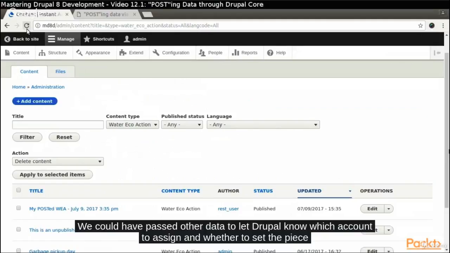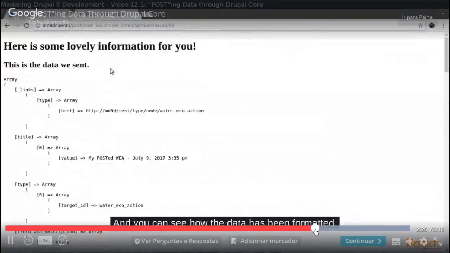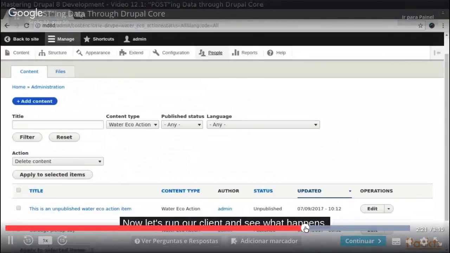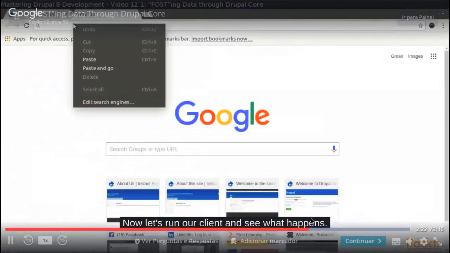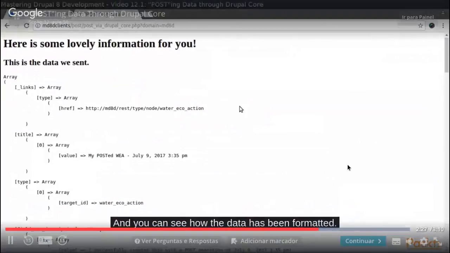We could have passed other data to let Drupal know which account to assign and whether it has created a water eco action piece of content. Let's run our client and see what happens. It displays the information we send, and you can see how the data has been formatted.